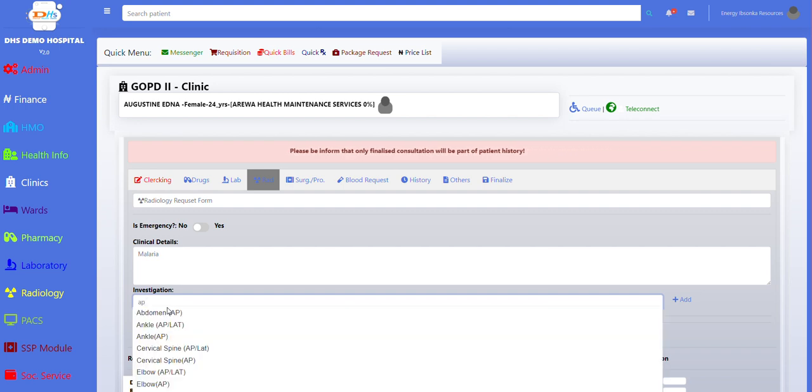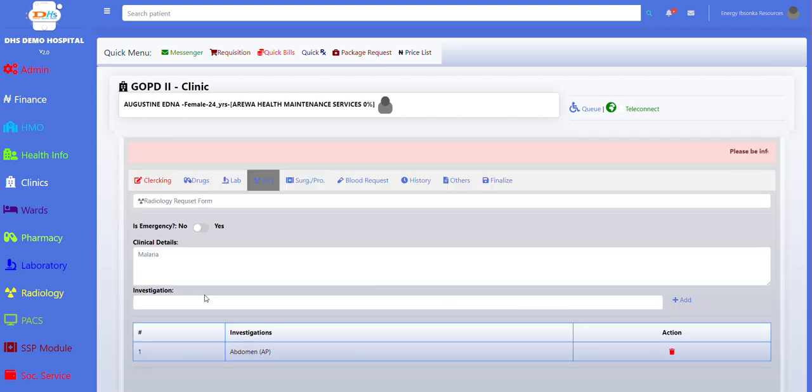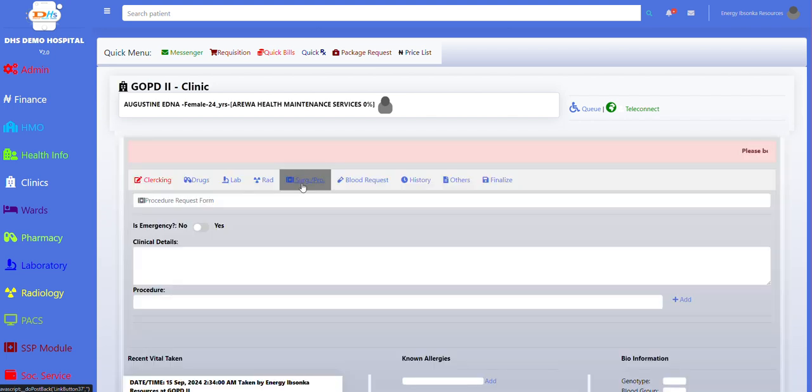If I need any imaging investigation, I can write the clinical details of this patient and select the kind of imaging investigations I want to be done for the patient. Maybe I want, let's say, abdomen AP, and I can click add. If there are any other additional investigations, I can add. And maybe I mistakenly added one and I don't want it to be part of the request, so I can click on this trash box. It will clear the request.